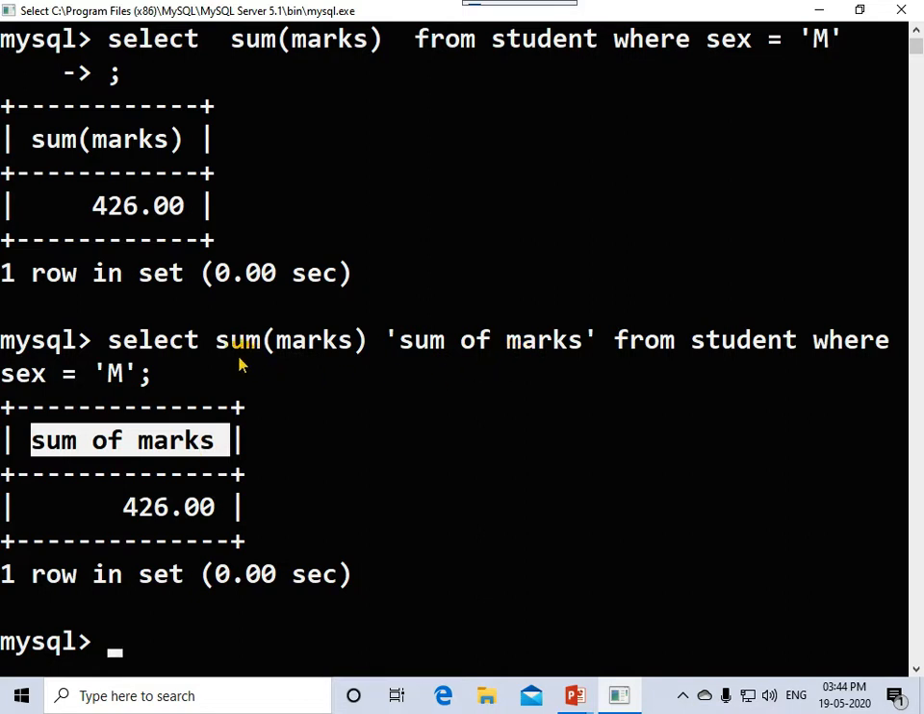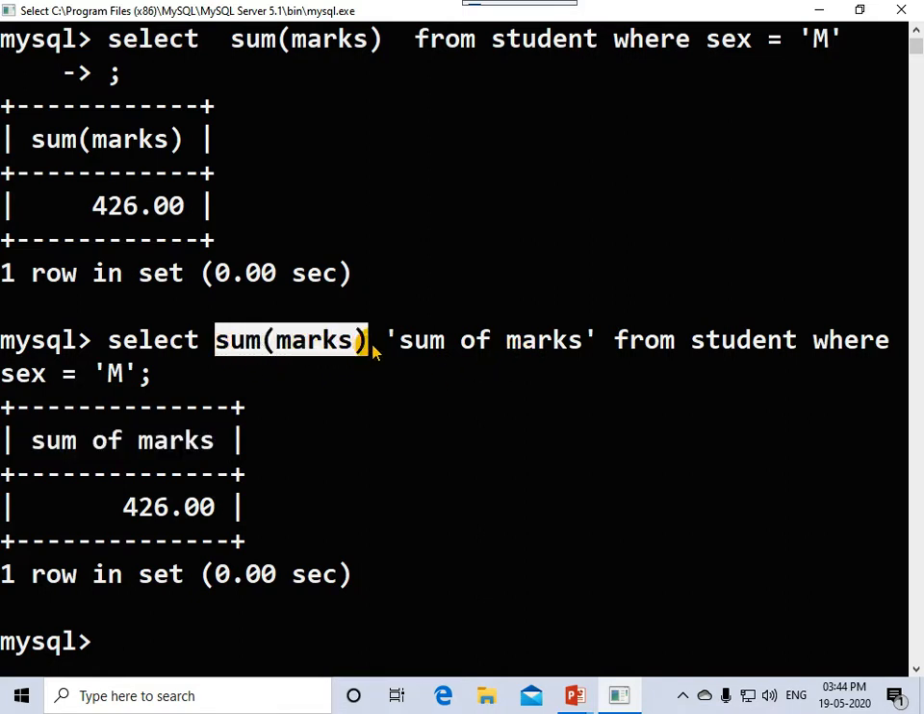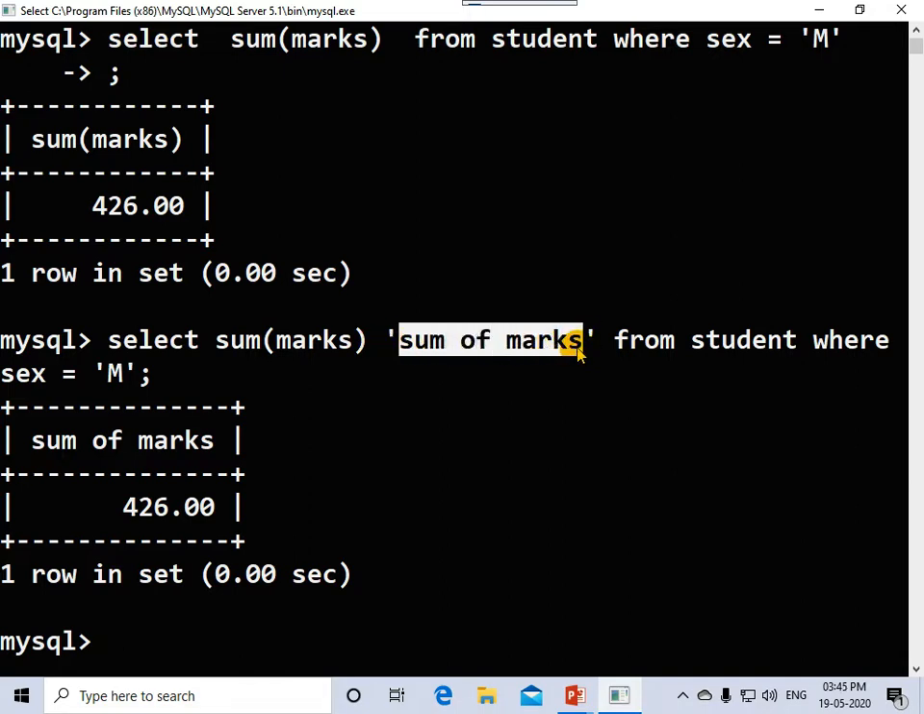So how to give a new heading? After the column name you can leave a space. Inside single quotes or double quotes you can write the new heading.